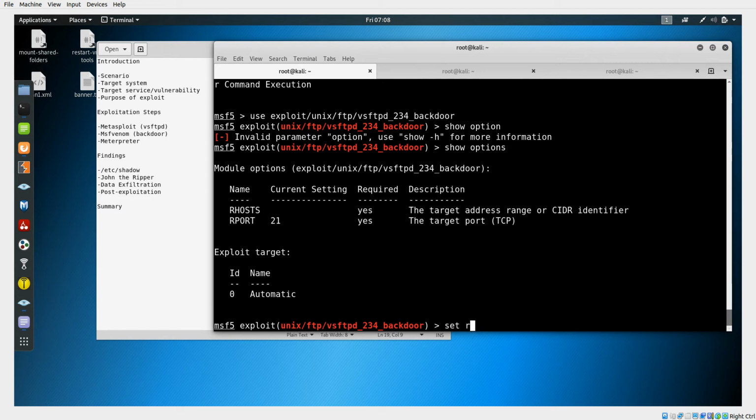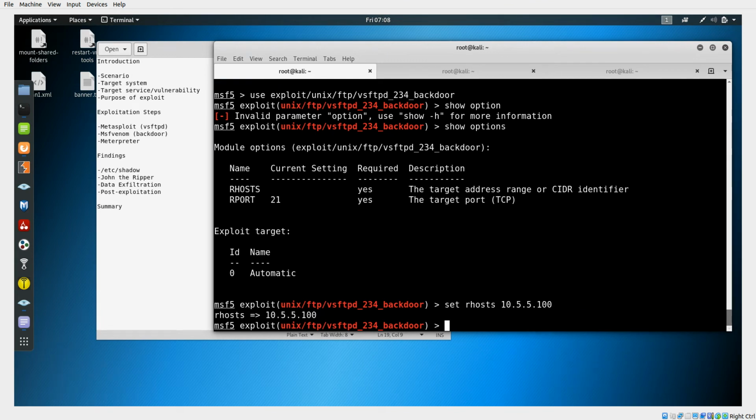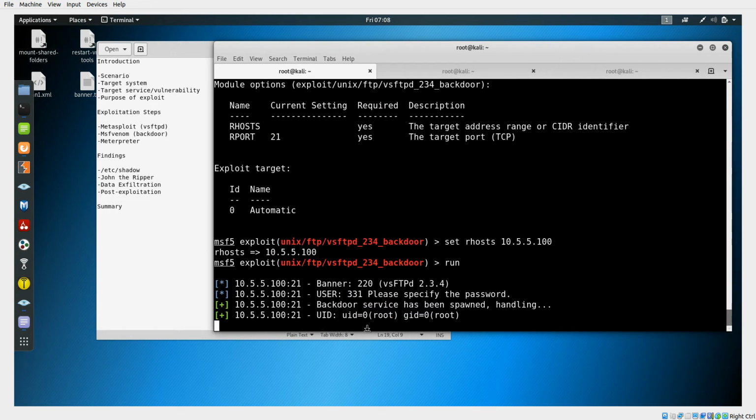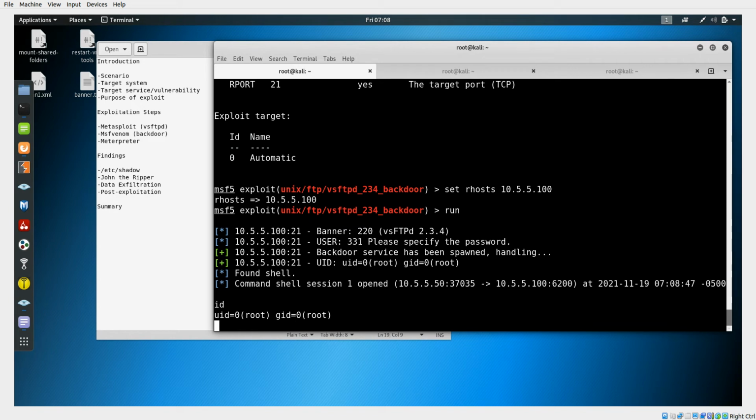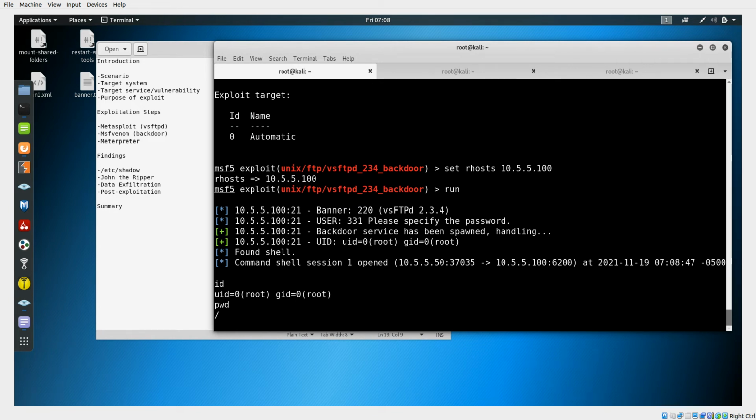So if we do a set rhost, the target is the Metasploitable machine, which is on 10.5.5.100. And now if we run or exploit, we see that it is going to start the shell. It found the shell, and the shell session has started. So we do an id. We see that we are root, and we're in the root directory.